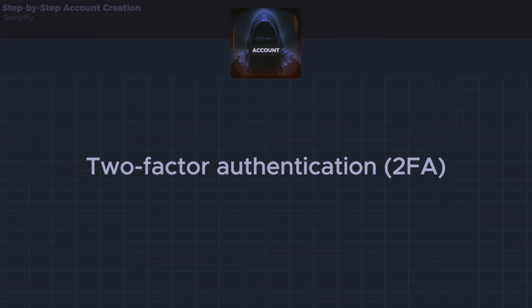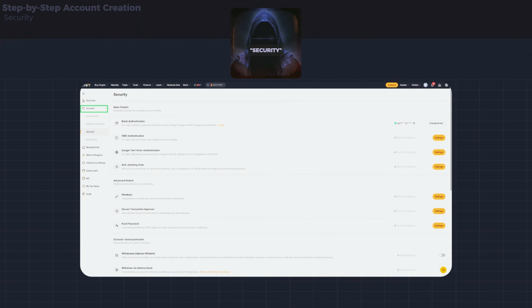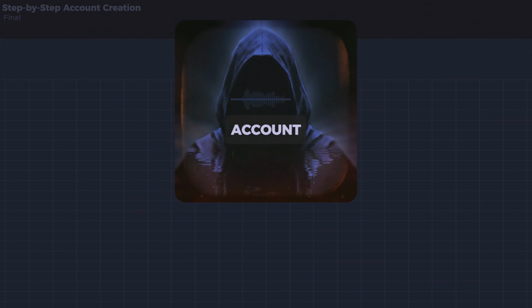Now secure your account. I strongly recommend enabling two-factor authentication. This protects your funds from unauthorized access. In trading, control starts with security. Go to Account, Security, Google two-factor authentication, click Settings, and follow the instructions. That's it. Your account is set up and your environment is ready.